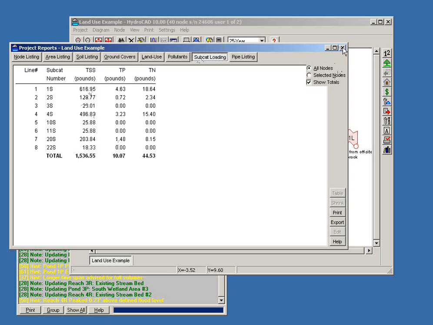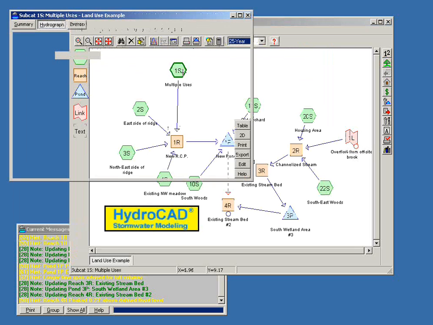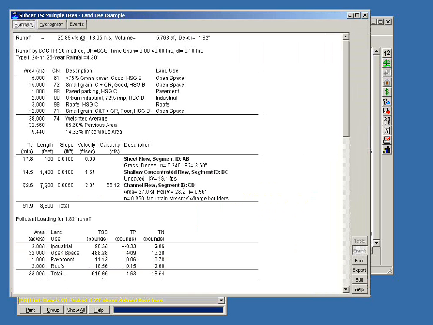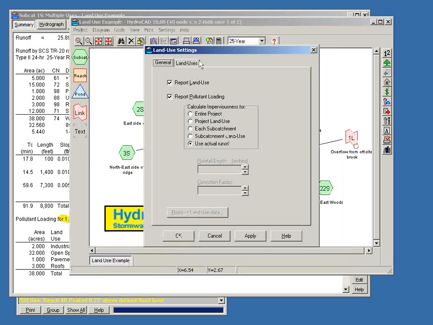for the specific event. And if we come into the subcatchment and double-click that and look at the summary and come down to the bottom here, you can see that our loading here is being calculated for 1.82 inches of runoff, which is the specific runoff depth for this subcatchment. So it's pretty straightforward. Things will reconfigure automatically in these reports as you change the options. If we use any of these other imperviousness options to calculate imperviousness by different subcategories, then you'll see slight changes in the report and how that's set up.